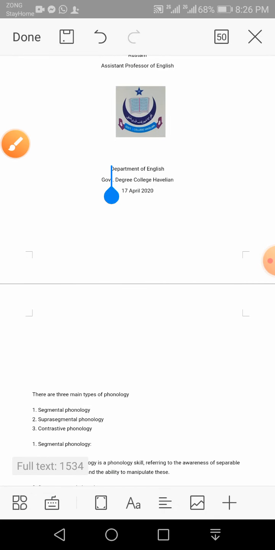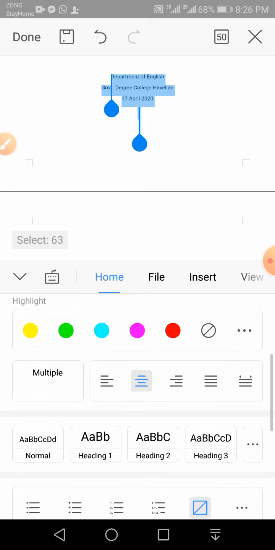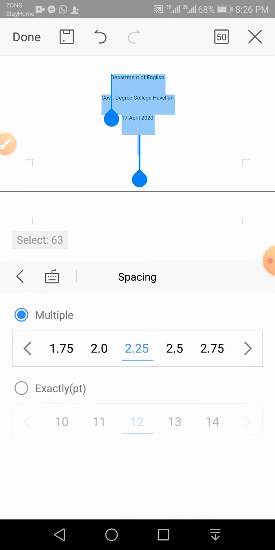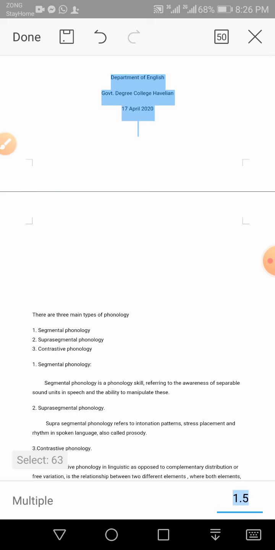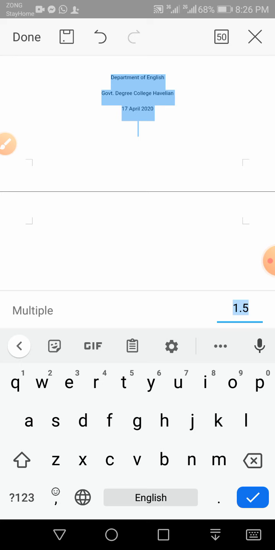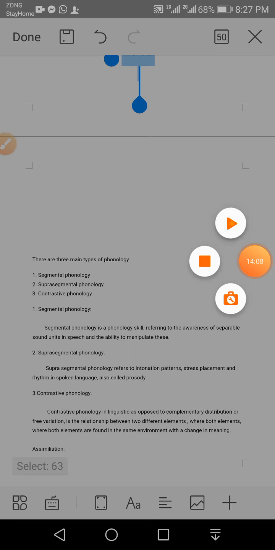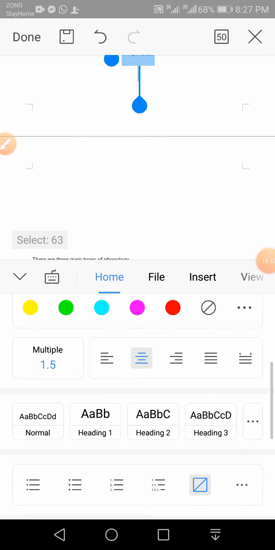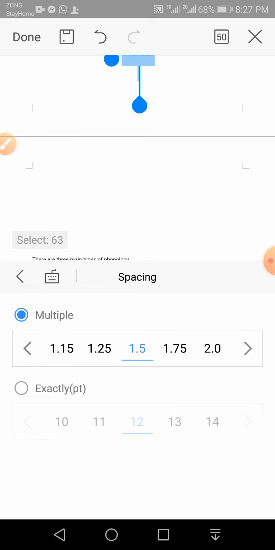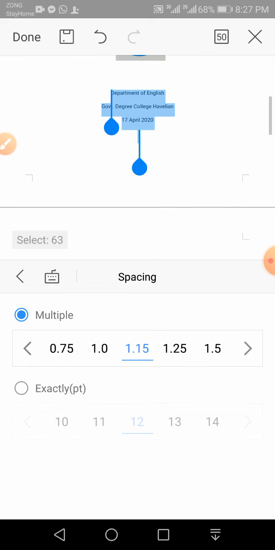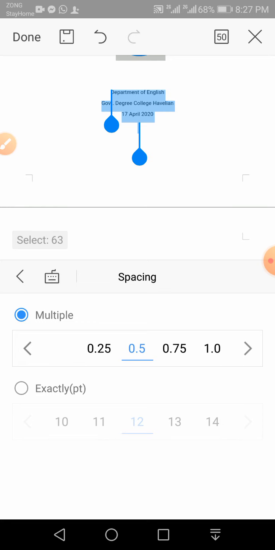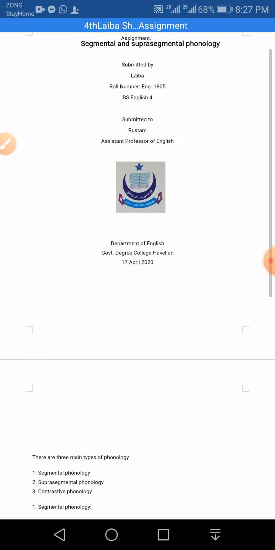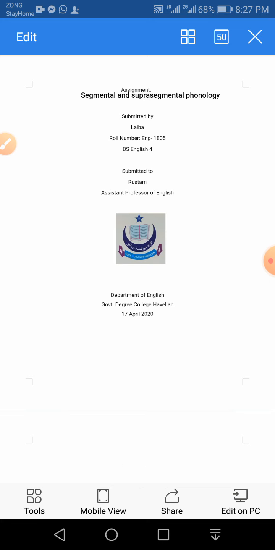So let me select it individually. Select, and let me go to the space button. So multiple, and I think multiple, it is 3. It should be, let me show you the spacing again. Just a minute. So let me go to spacing again. Now multiple, so it should be, let's say, 0.5. I don't know why it is not happening. Yes, it is now happening. Okay, save. Done.